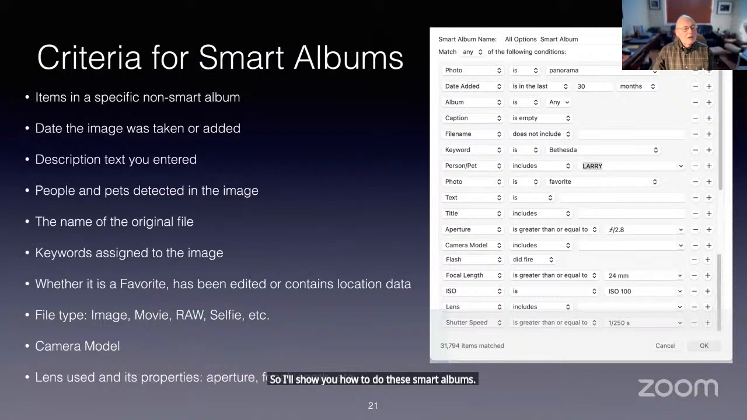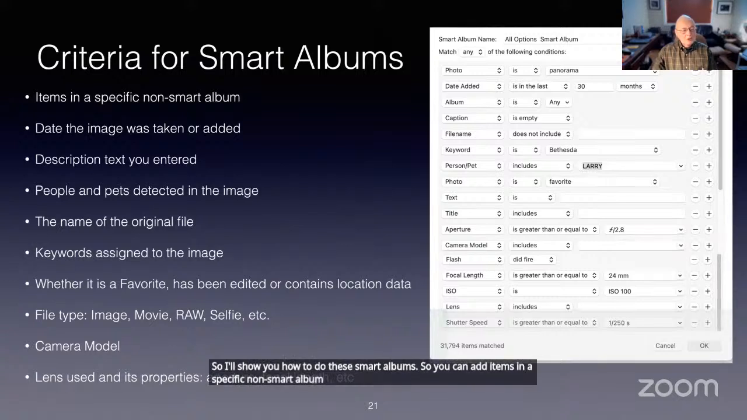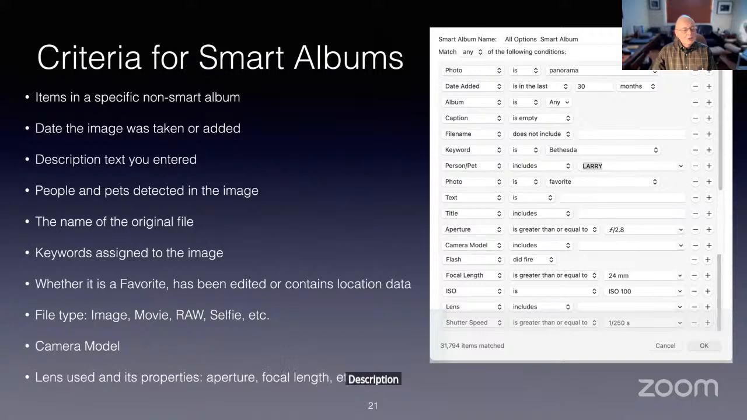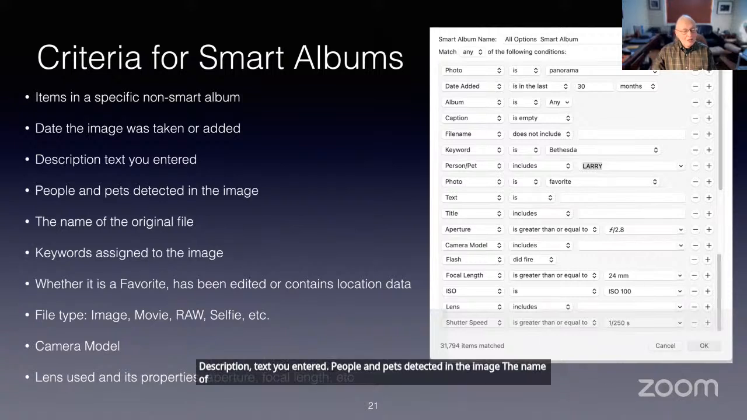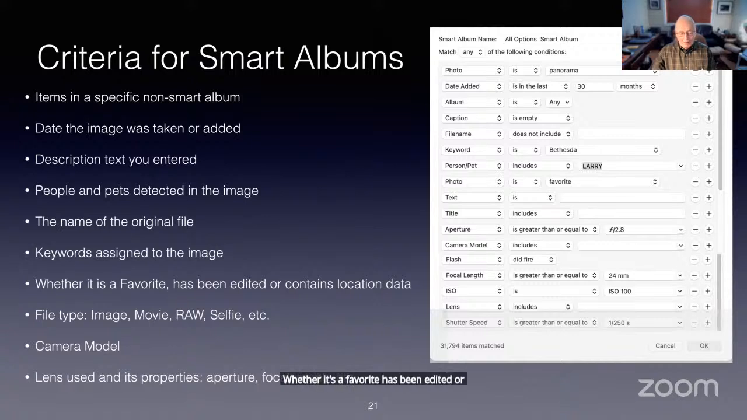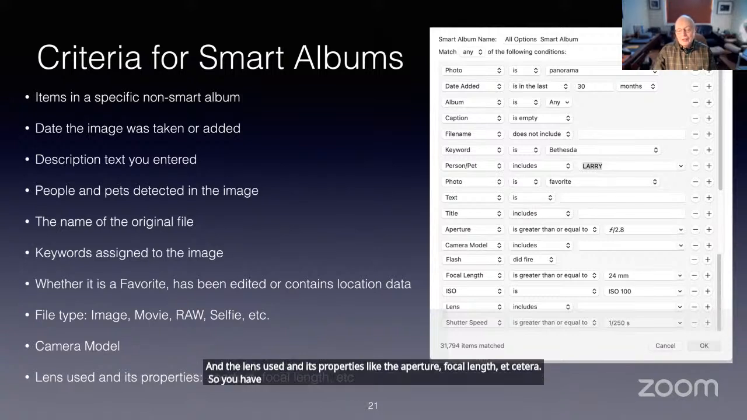So you can add items in a specific non-smart album, the date the image was taken or added, description, text you entered, people and pets detected in the image, the name of the original file, keywords assigned to the image, whether it's a favorite, has been edited, or contains location data. You can also search by file type, image, movie, raw, selfie, etc. Camera model. Some of us take photos besides the iPhone. That's included. And the lens used and its properties like the aperture, focal length, etc. So you have tremendous flexibility here.